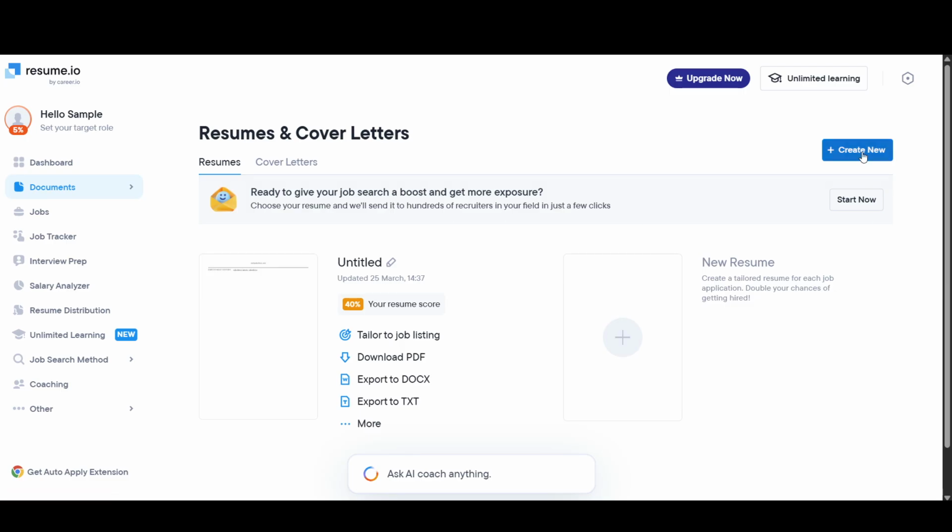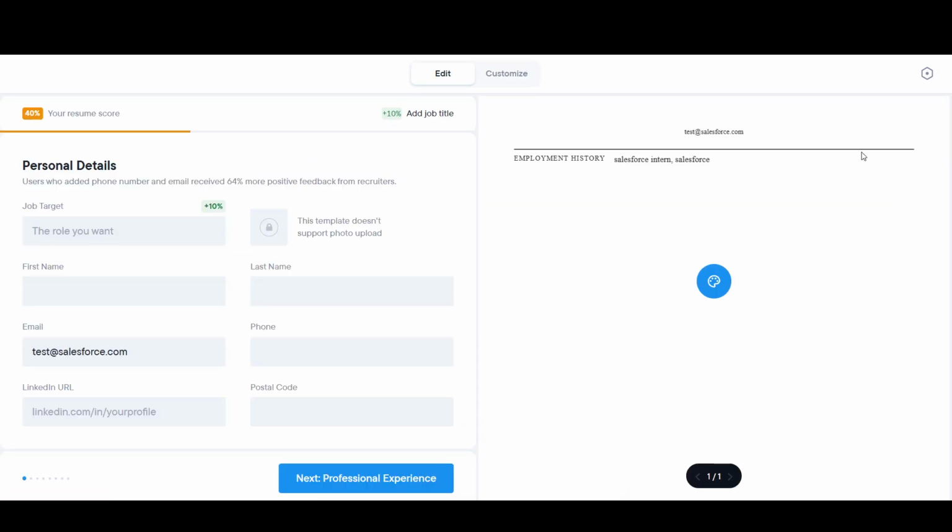Begin by setting your job target. Pick the role you're aiming for, something like Salesforce Administrator, Salesforce Analyst, Salesforce Developer, or Salesforce Intern. This helps the template tailor section headings and suggestions toward your goal.